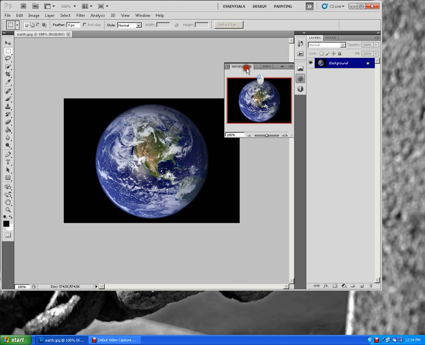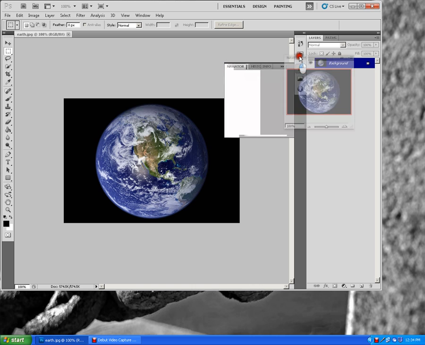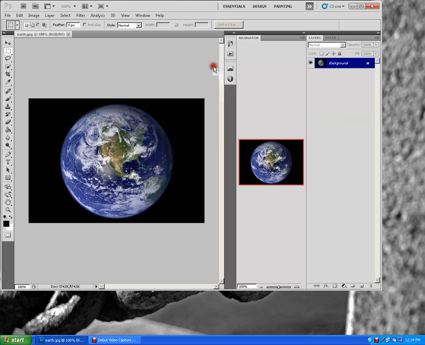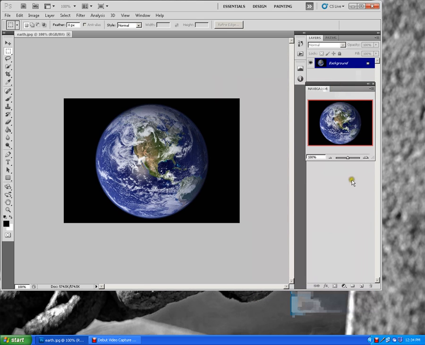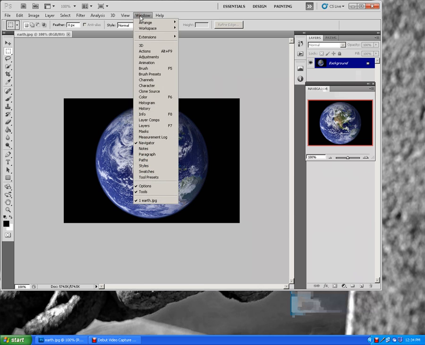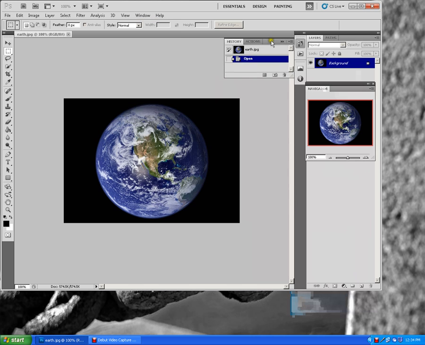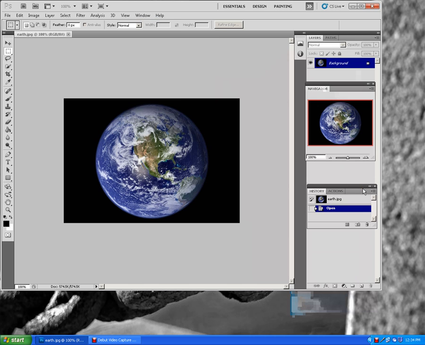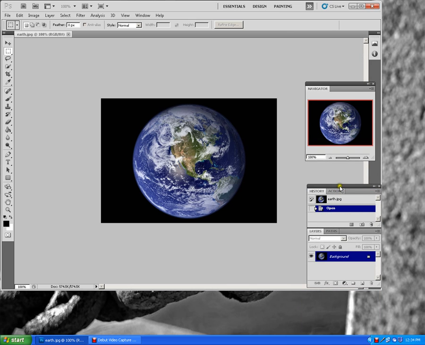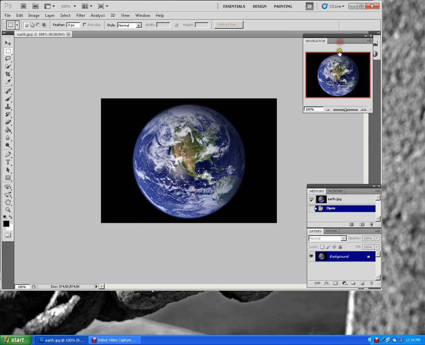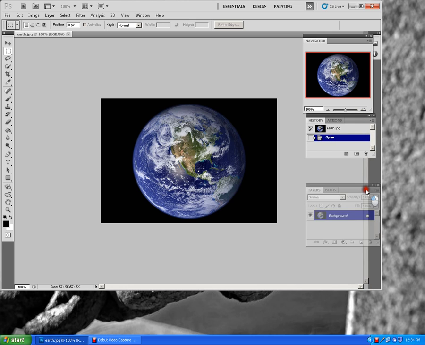We're gonna now move this Navigator over here. Close this up. Move this over here, and we're gonna come back over here to History, and we're gonna move this over here. Okay, so now we want to have. We're going to actually move our layers down a little bit. We're going to have Navigator on top. We're going to have the History in the middle. And we're going to have Layers on the bottom.